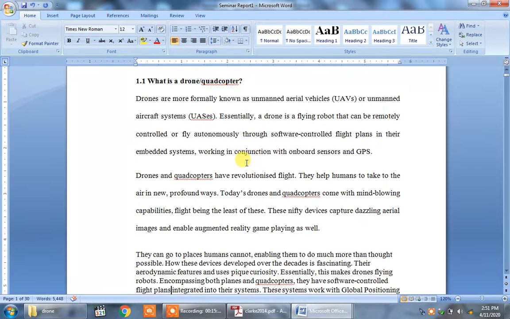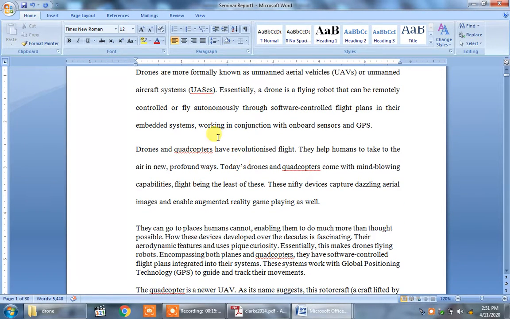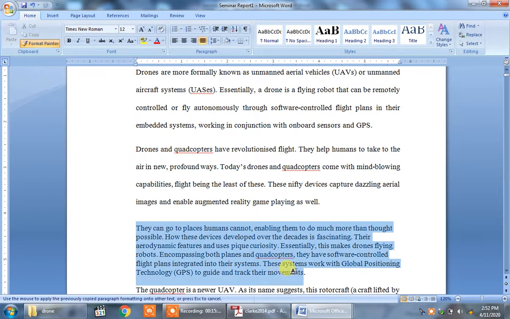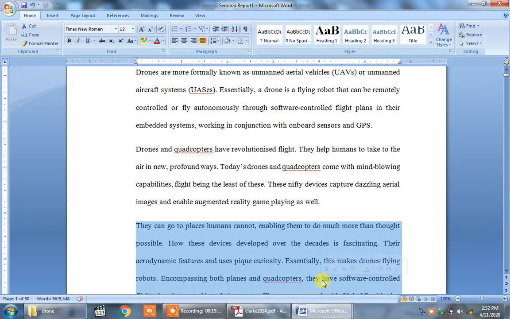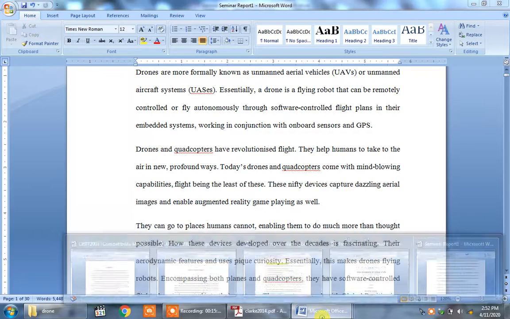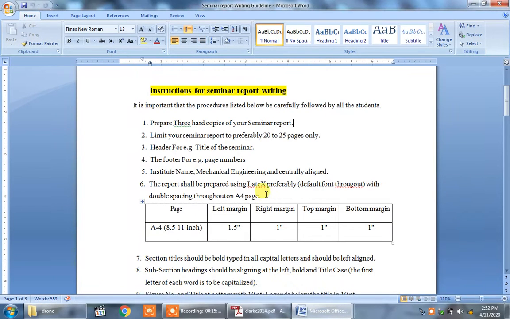Again, I'm mentioning the third paragraph is not in the format. How to change that one? I'm selecting this, the format painter, and change the corresponding format. Like this, you can edit your report or paragraphs. So spacing is double. Please keep in your mind, all spacing kept here is double. Okay, then the next instruction, the spacing was double here. We have taken care of that instruction.